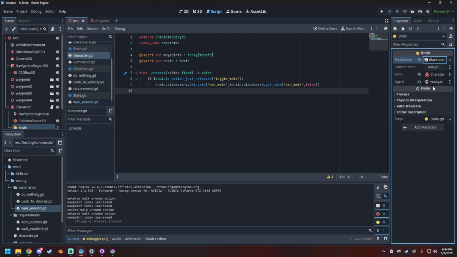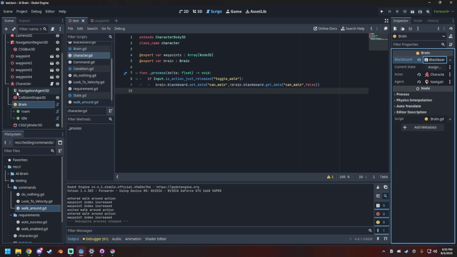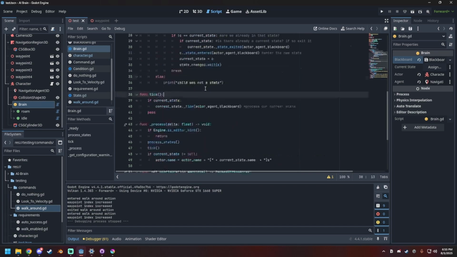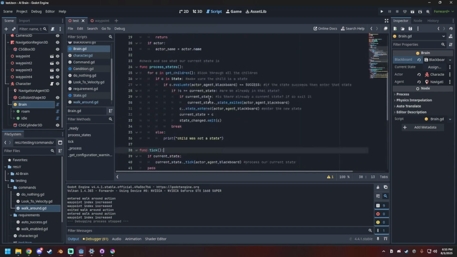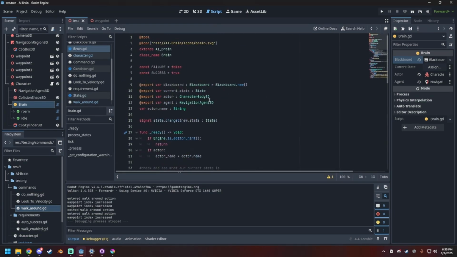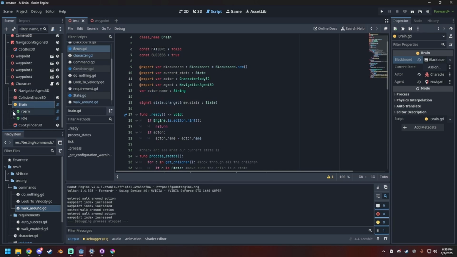And then it also needs a navigation agent, because I'm assuming that I'm using navigation regions and navigation agents. If you're not doing that, again, this is of no use to you. You have to have those two or it will not work. Current state is assigned by the system, so you don't have to worry about that. All right, so we have our brain. If I open the script, you won't need to override this. This just runs everything for you, based on what its children are.